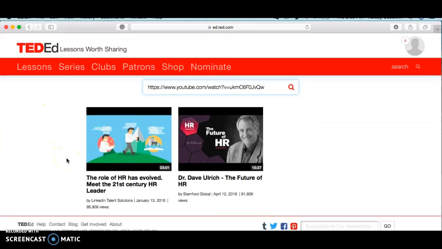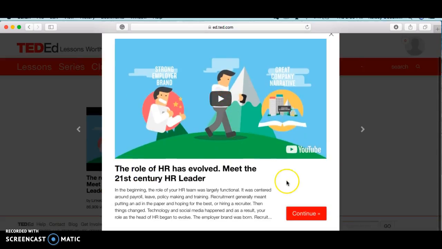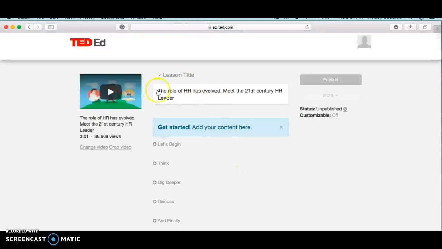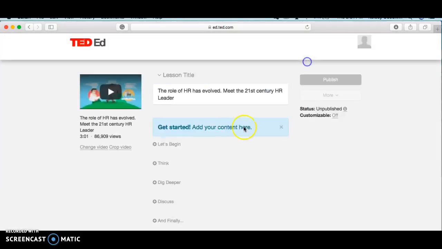It came up with two, but I'm going to pick the video on the left because that's the video that I chose. Up here, it'll show it to you closer with a little bit of the description. And that's the correct video, so I'm just going to go ahead and hit continue. So from there, it's going to give you a lesson title that you can change. All you have to do is just exit that. For the purpose of this video, I'm just going to go ahead and keep that title for now.